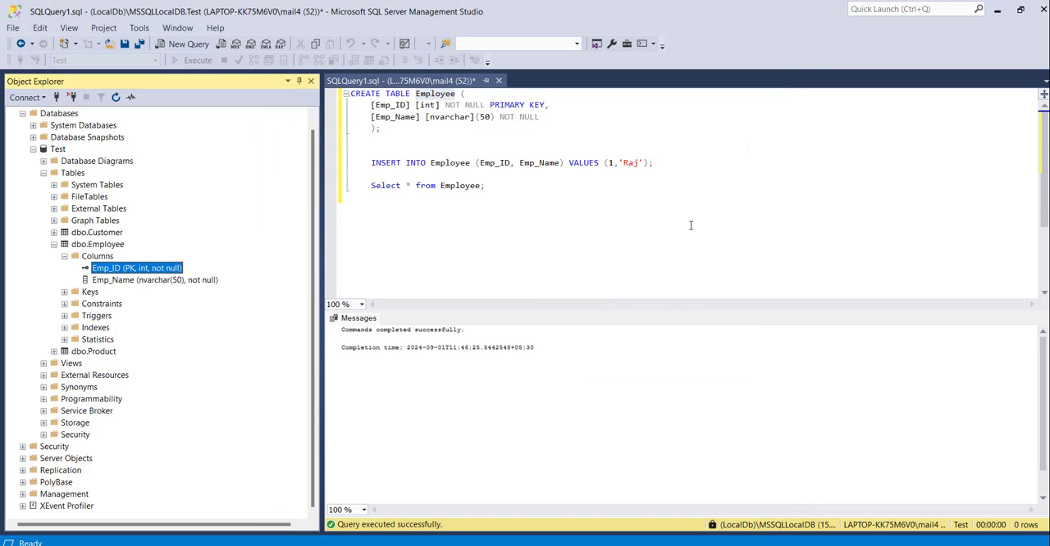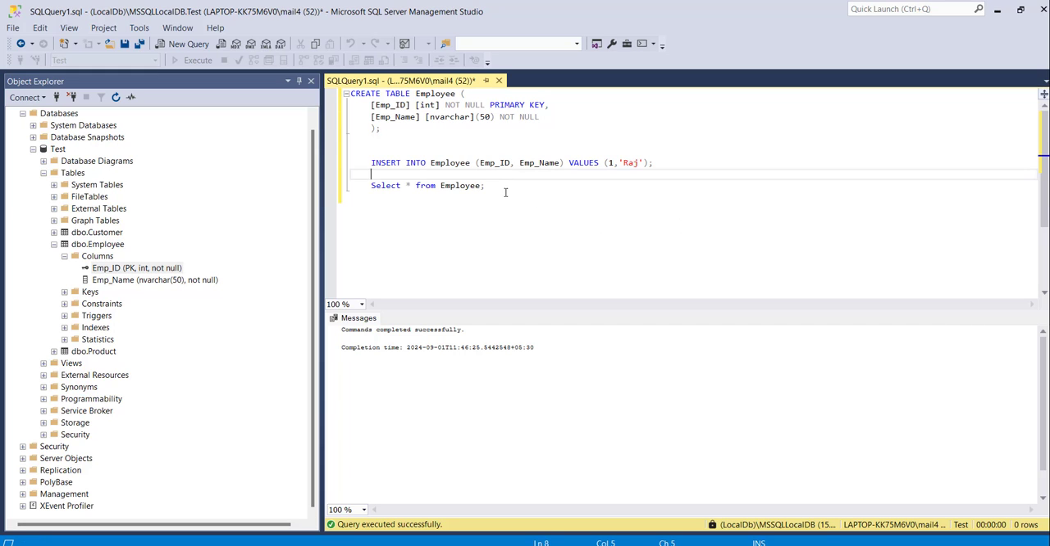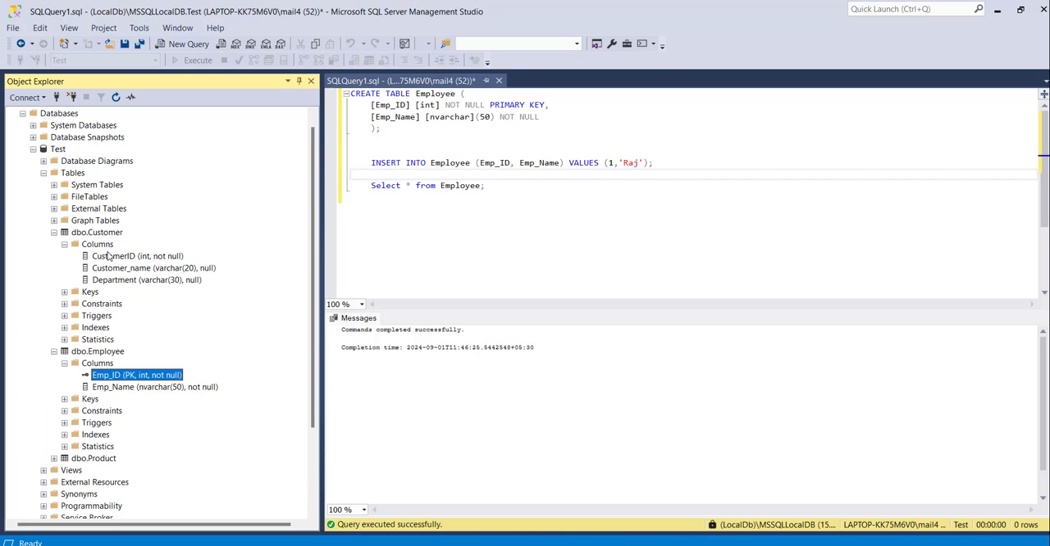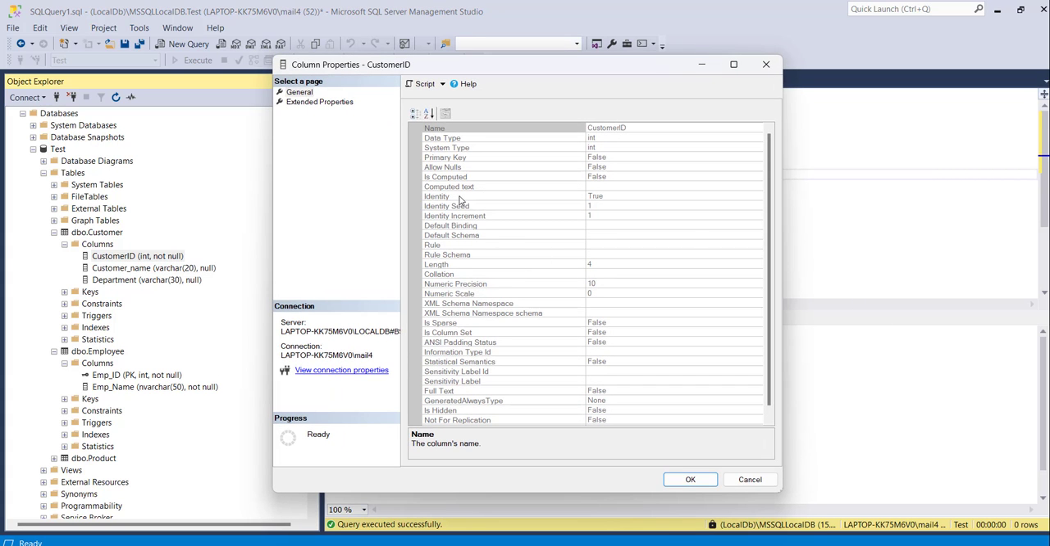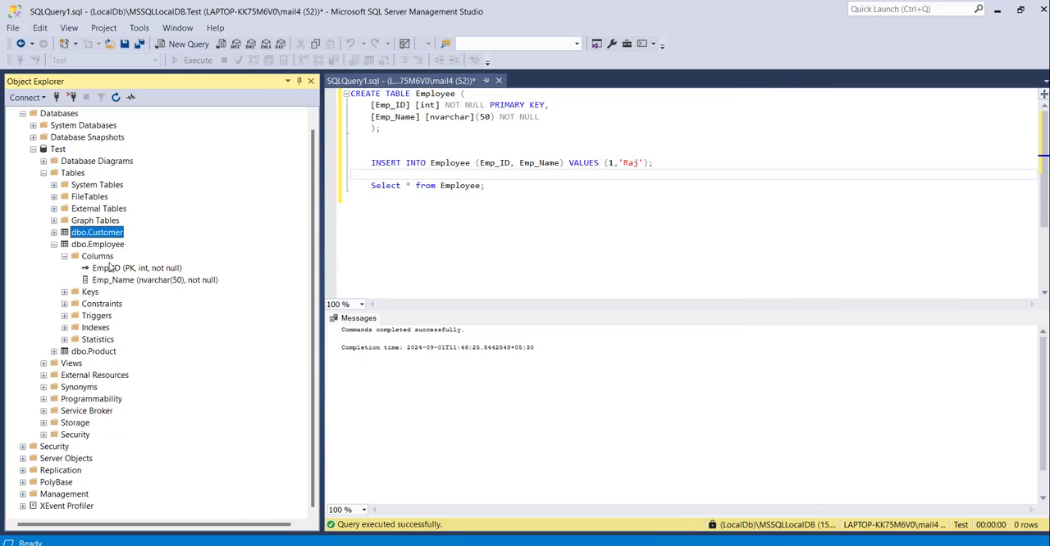Just to show you, I have one more table called customer. This customer table contains three columns: customer ID, customer name, and department. This is an identity column. I will just right click and click on properties. You can see identity is true here, and the seed value is 1 and the increment value is 1. So this is an identity column, just to show you the difference. In the same way, employee, as I told you, is not an identity column.